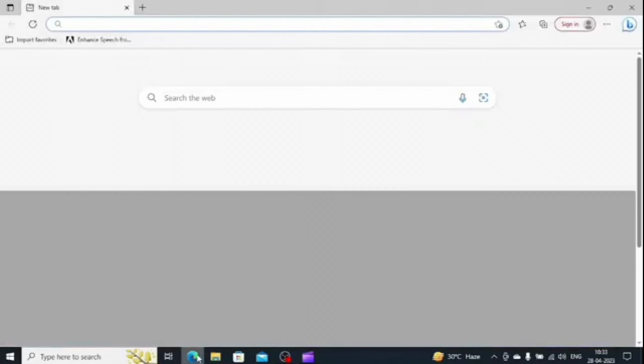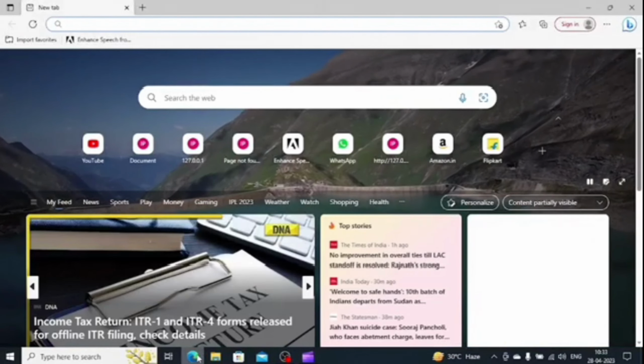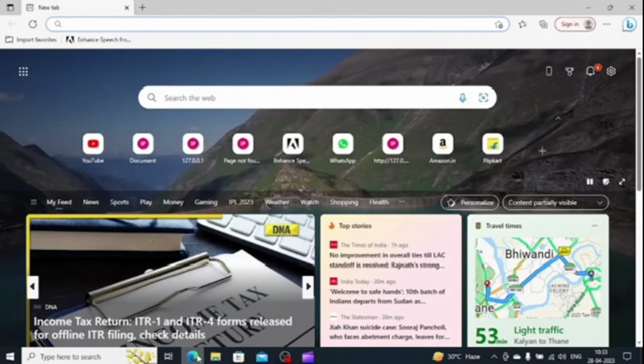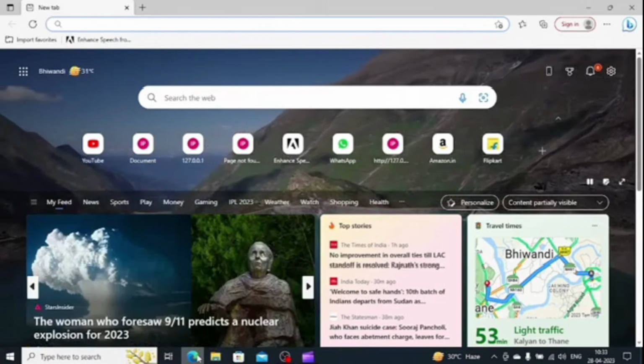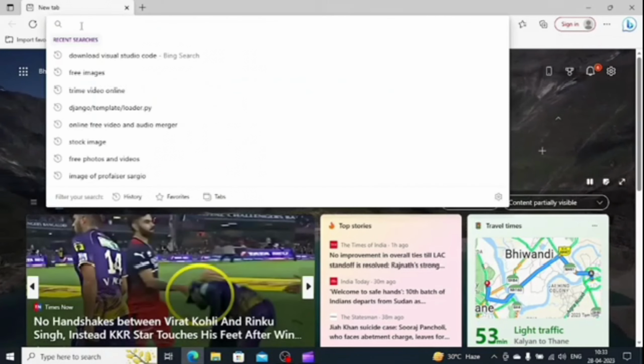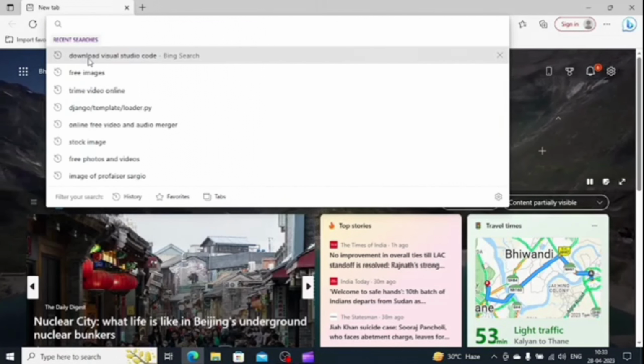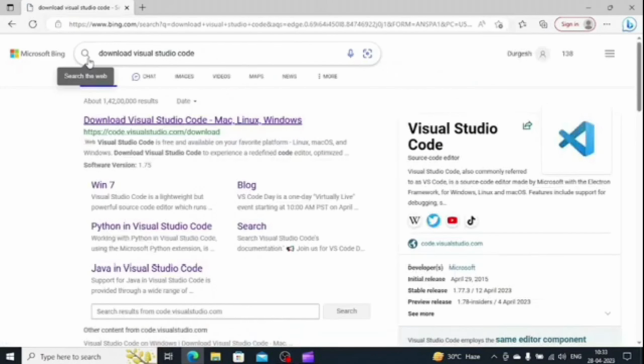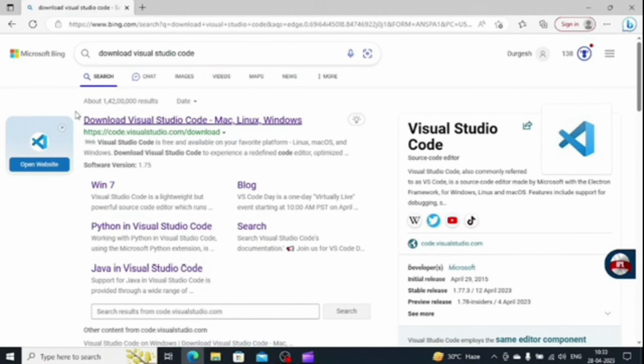Hi, in this video we are going to see how we can download and install the Visual Studio Code. For that, open any browser, type here download Visual Studio Code. Then click on the first link, click here.